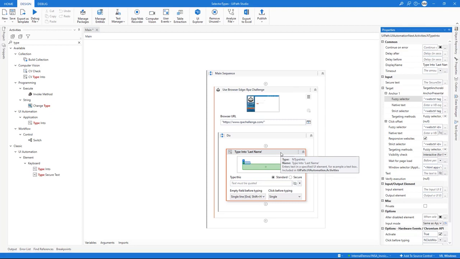Here is a challenge for you. What type of selector is generated by the app Web Recorder?